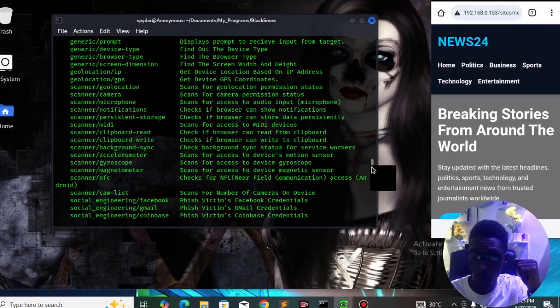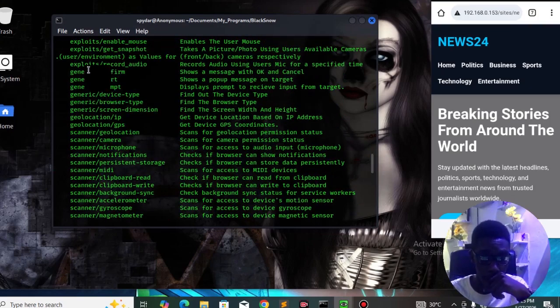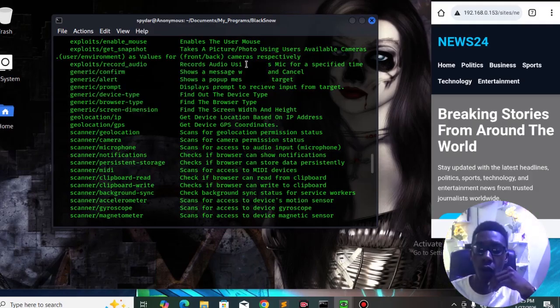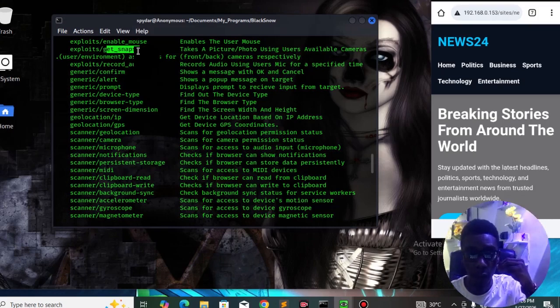But one thing that I want you to see is the generic modules that we have here. So exploit, record audio. This records audio using the user's mic. And yes, it works. I have tested it over HTTPS and it works perfectly. Using just the user's browser, you can actually record audio, or even capture videos, or get snapshots. As you can see right here, get snapshots takes a picture or photo using the user's available cameras. It says user or environment as values for front and back cameras respectively.